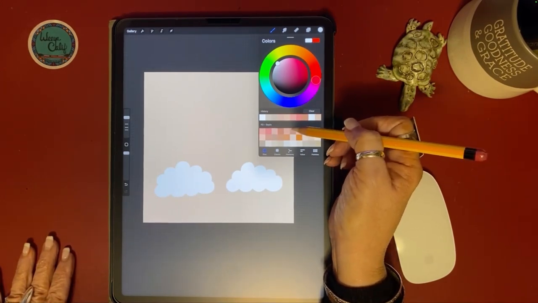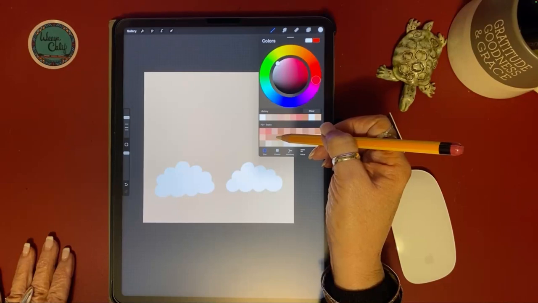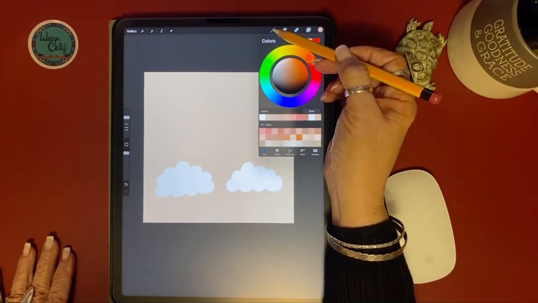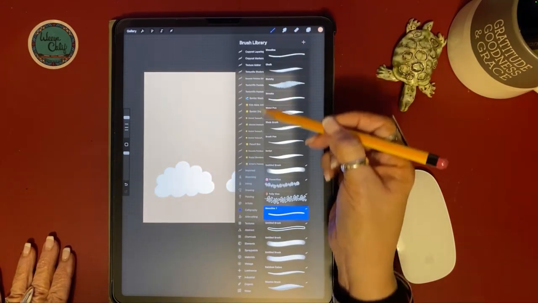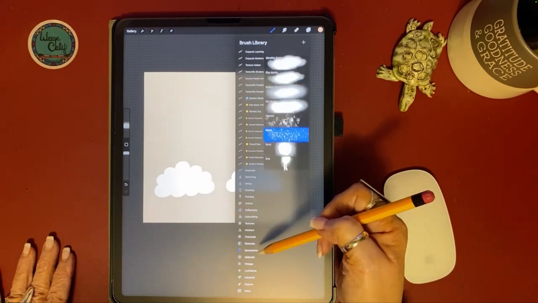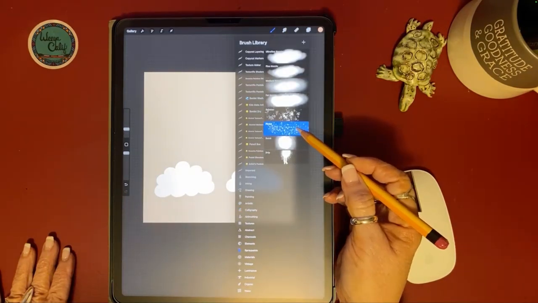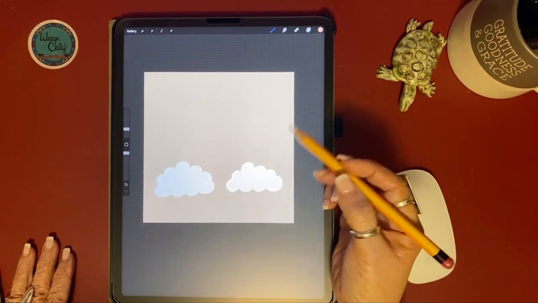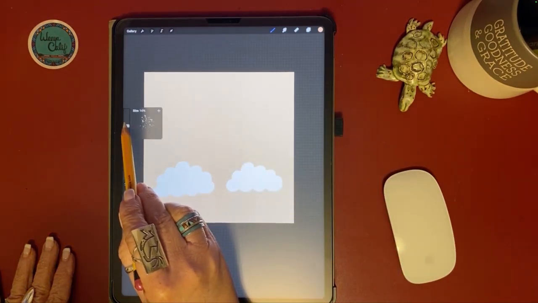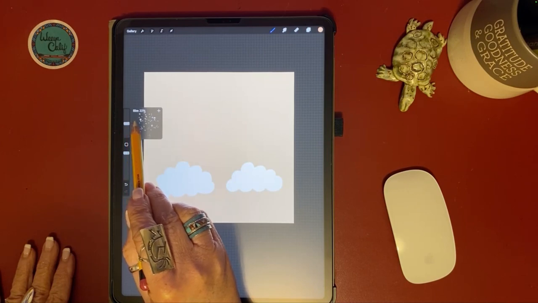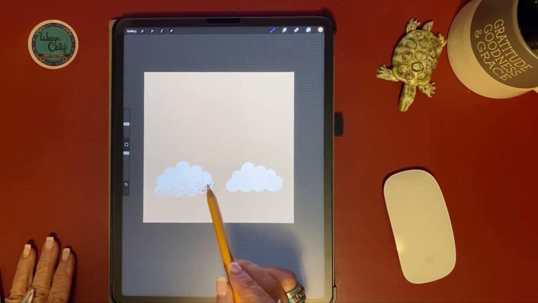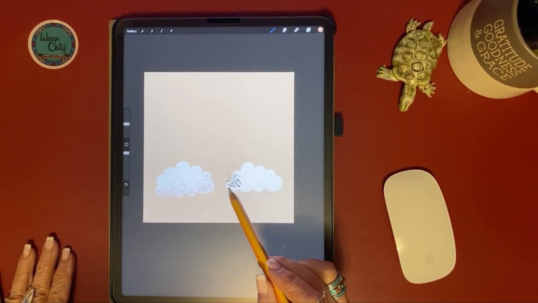I'm going to use, let's see, I think I'll choose this color here. Then we're going to go to the brush and we're going to go down to spray paint and we're going to choose flick. Now we're going to choose the brush size here. We're going to go up to about 20%. And we're just going to kind of brush along the bottom here. We'll do that on both sides.